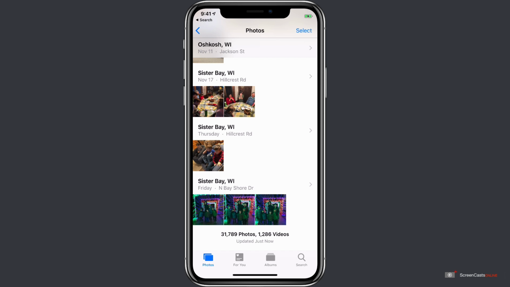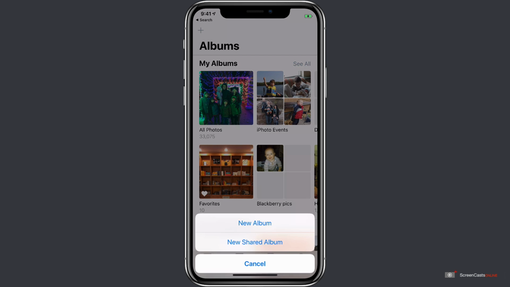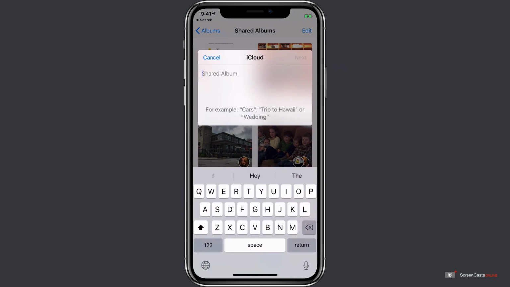From here, tap on the Albums tab on the bottom, and then tap the plus icon in the upper left to add a new iCloud album. We get prompted to choose between a new album and a new shared album. We want to create a new shared album so that we can share photos with other people, so select the new shared album option. And the next thing we have to do is give our album a name.